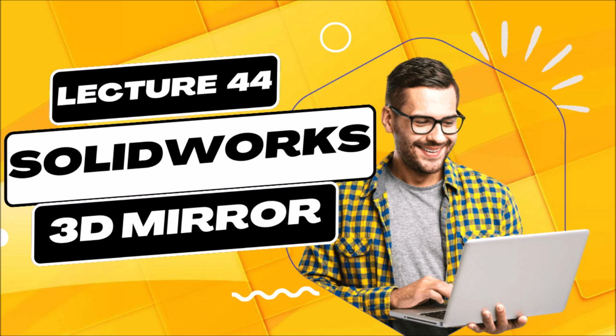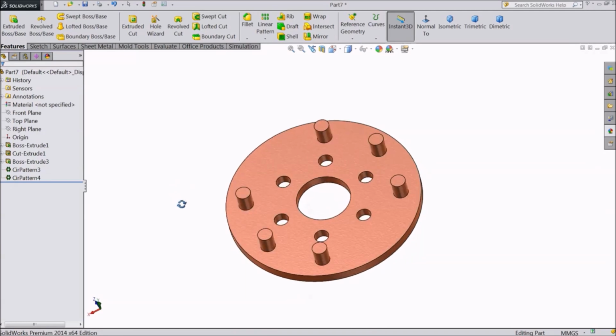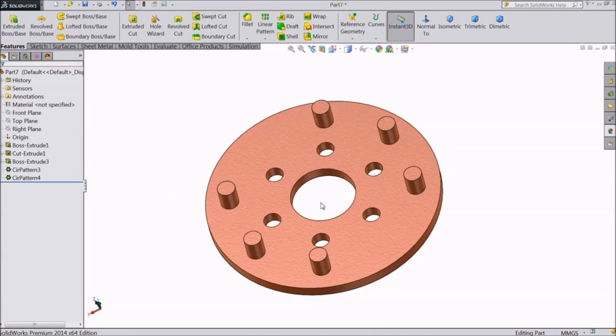In this lecture, we are going to learn how to use 3D mirror. We created this body in our last lecture using circular patterns on a simple disk.